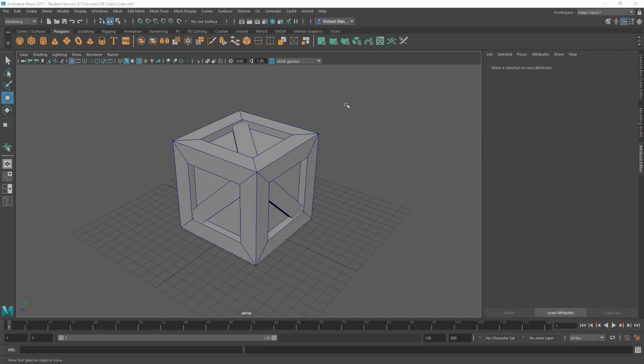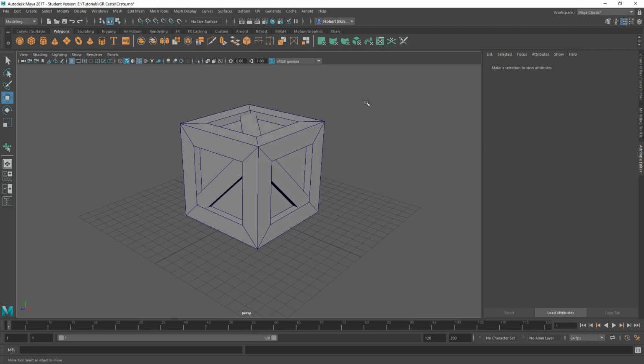Hello and welcome to part 4 of the crate modeling tutorial. In this crate we're going to be looking specifically at packing UVs and rendering those UVs out.